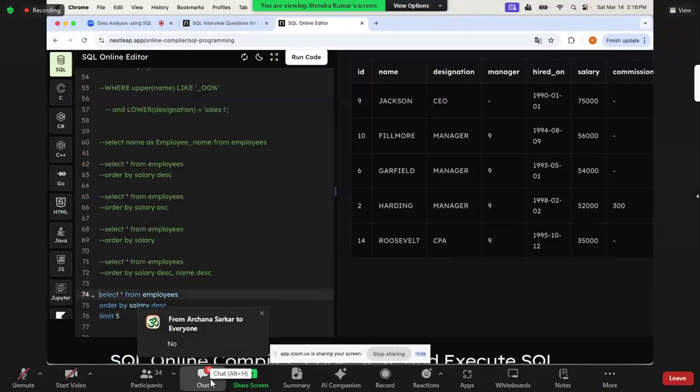We can use top also, right? Top 5 also works, but top 5 is not present everywhere. Are you using Microsoft SQL Server? Yeah, we are using that. There it is. You won't find it in any other place.